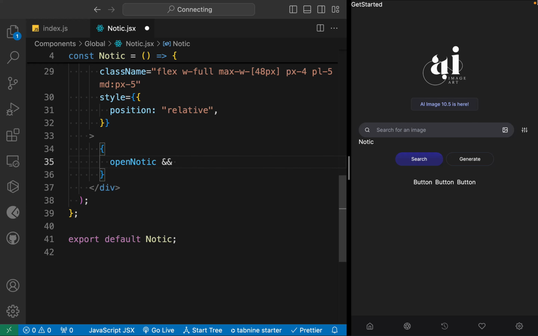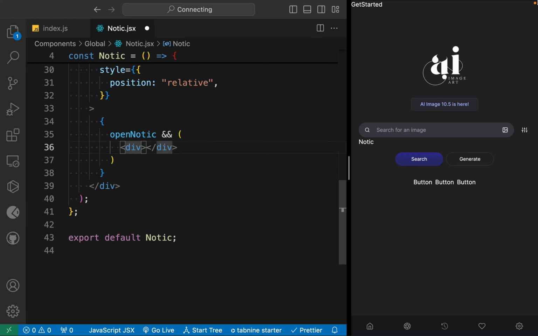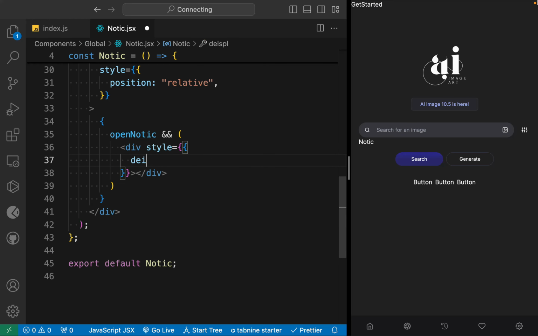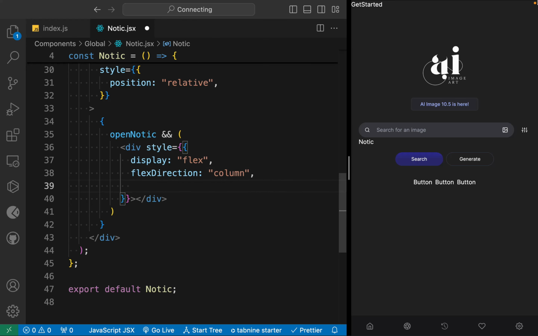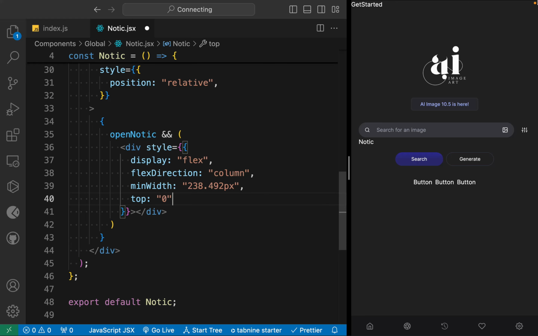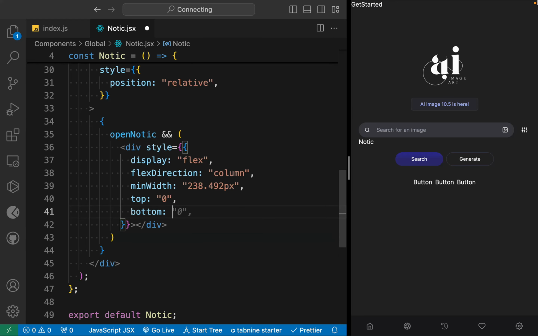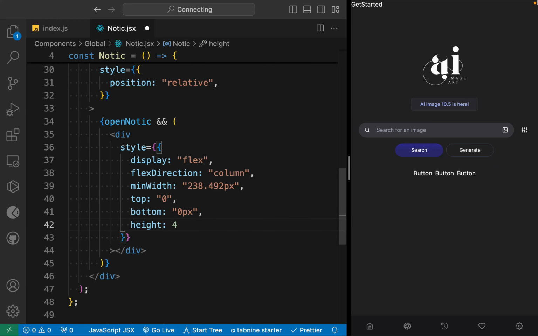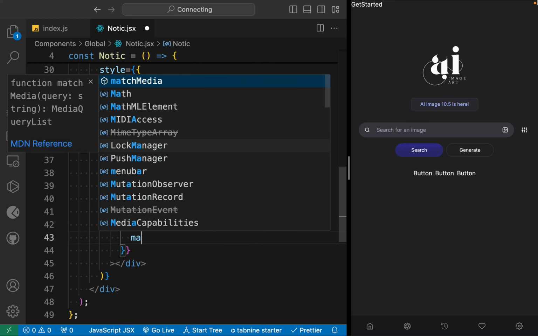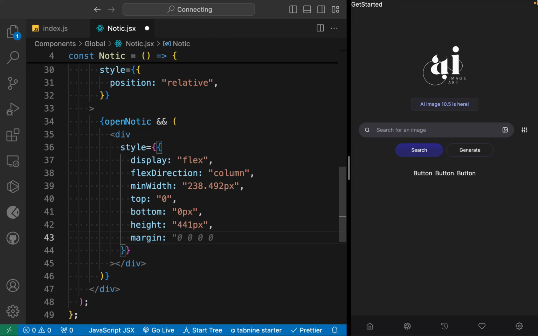We'll take a div. It will have a style. Let's say display is going to be flex. Flex direction is going to be column. We'll have min width is going to be 238.492 pixels. Then we'll have top is going to be 0. We'll have bottom is going to be 0 pixels, we'll have height is going to be 441 pixels, as a string, and then we'll have the margin is going to be 10 pixels and 0 pixels.